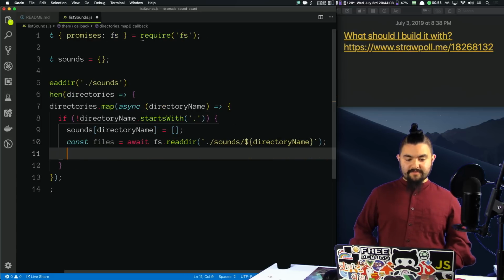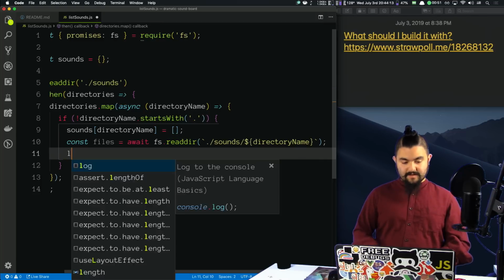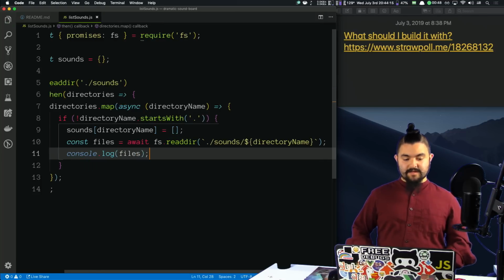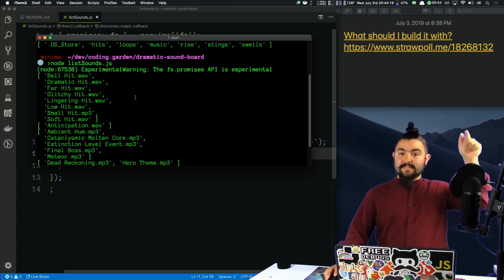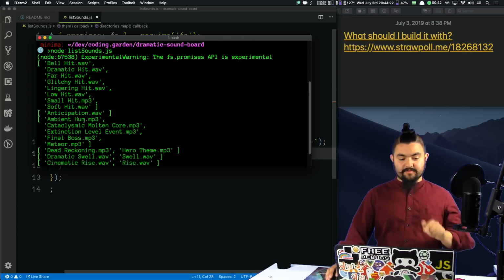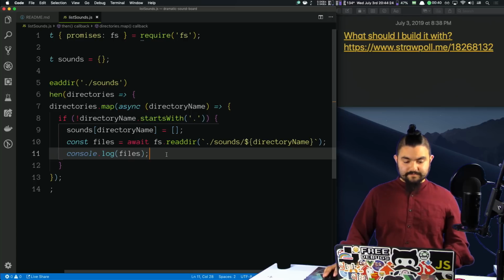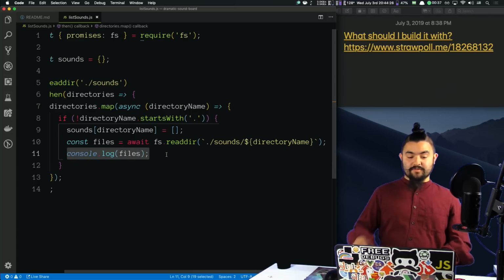And then once we have the files, we need to iterate over them and put them into that array. For now, let's just log the files and see what we get. So let's run it. Cool. And so that goes into each directory and then lists all of the files that are inside of it. So that's a good sign. But now we want to iterate over the files and then push them into this array.